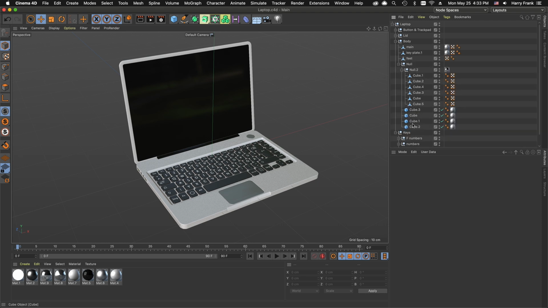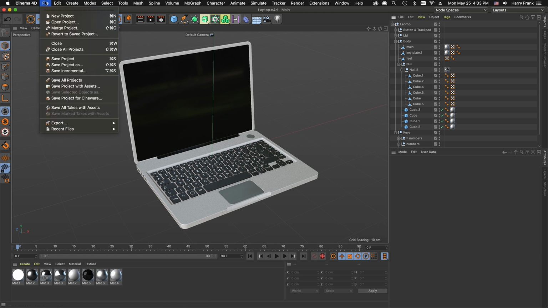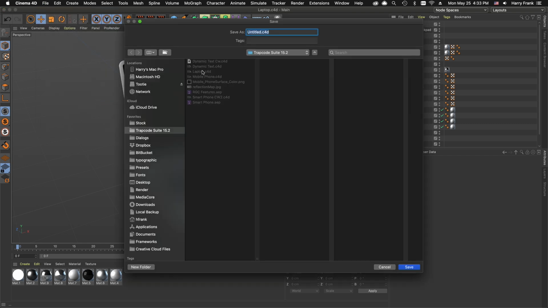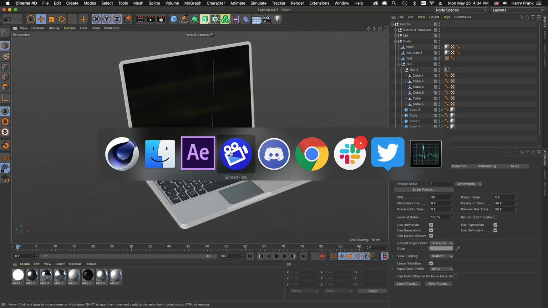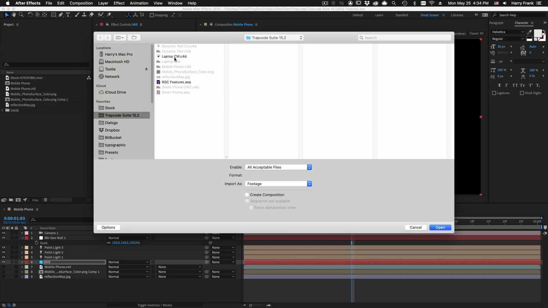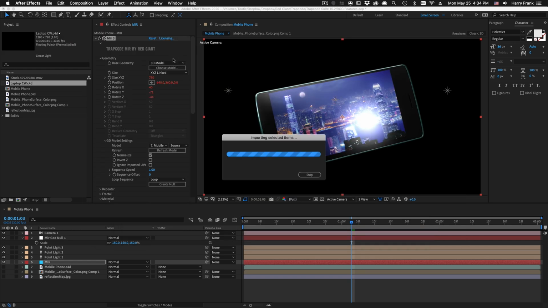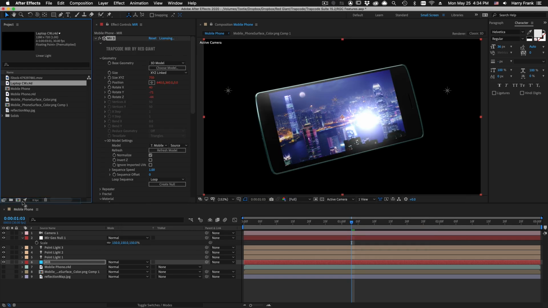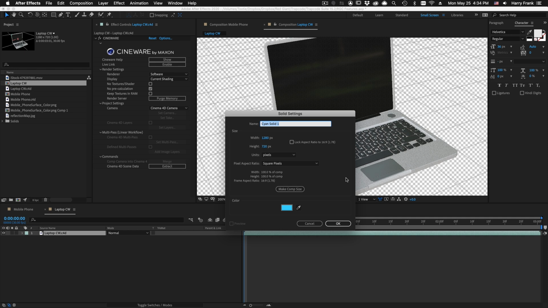There's polygons and procedural objects in here. So I'm going to go to File, and say Save Project for Cineware. So this will save the contents of the file in a slightly different format so that Cineware can see all the geometry. So I'll import the laptop, the Cineware version, drop this into a new comp, and there's the render.